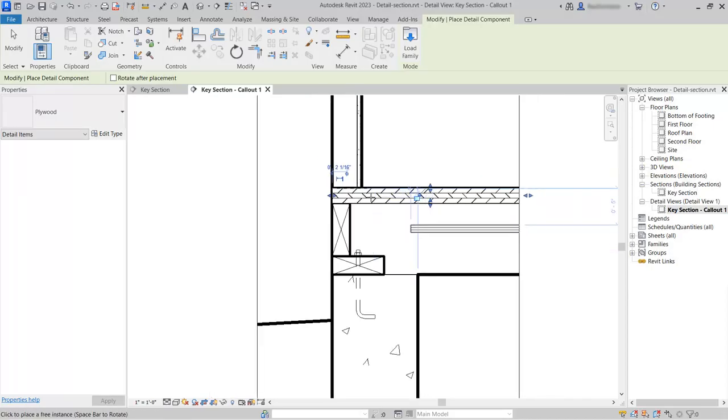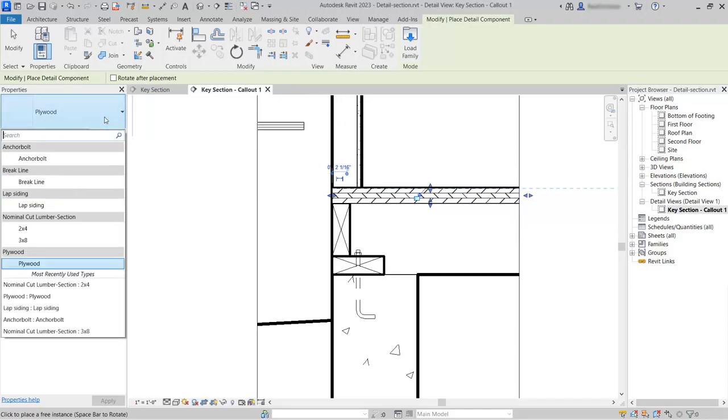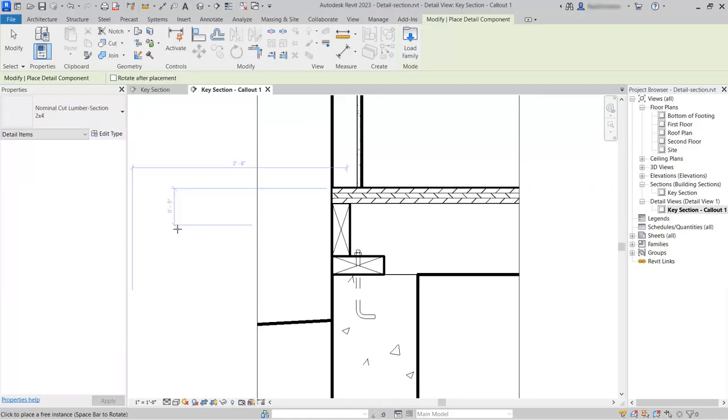We now need to place the stud in the wall here, so we'll go back to the type selector and we'll choose the 2x4 nominal cut lumber section. And now we need to rotate that around, so we'll press the spacebar on the keyboard, and we can now just snap that into the bottom corner of the wall here to place that timber stud.